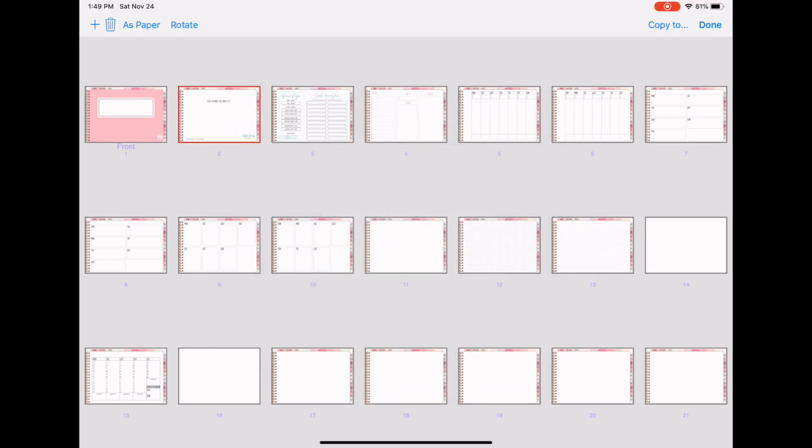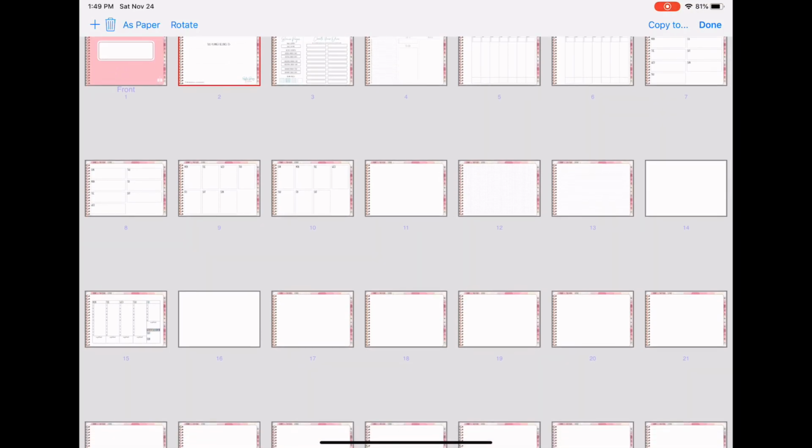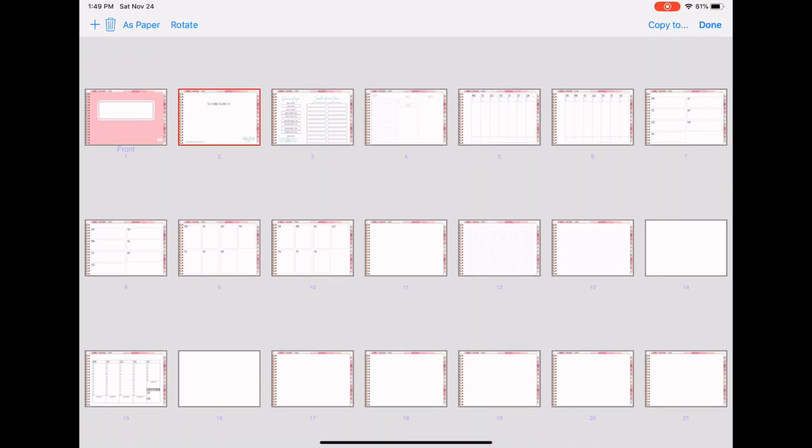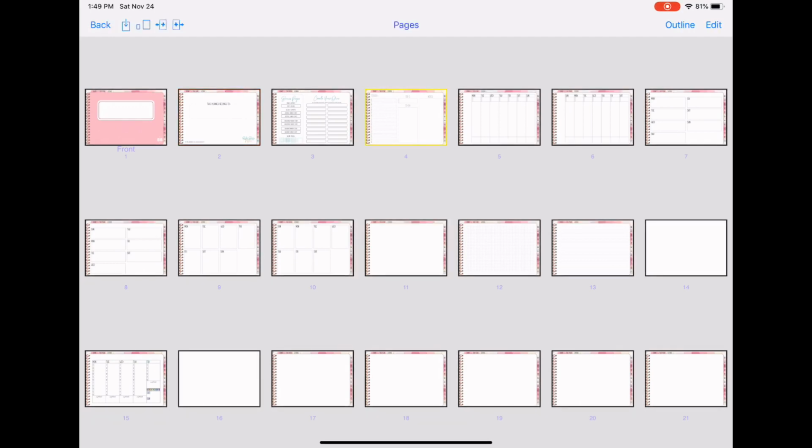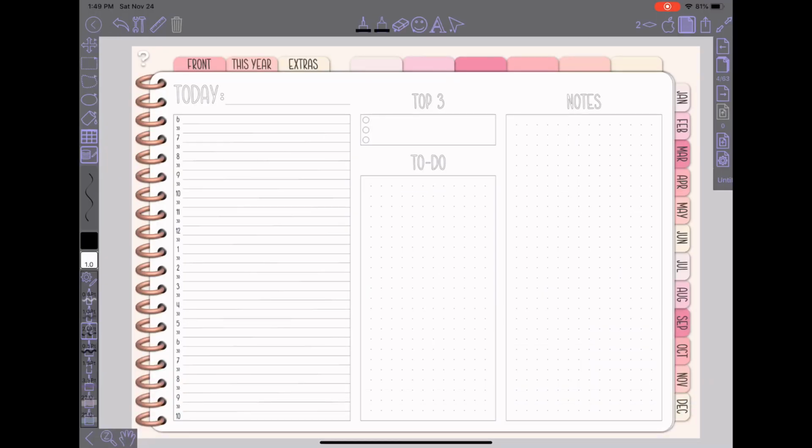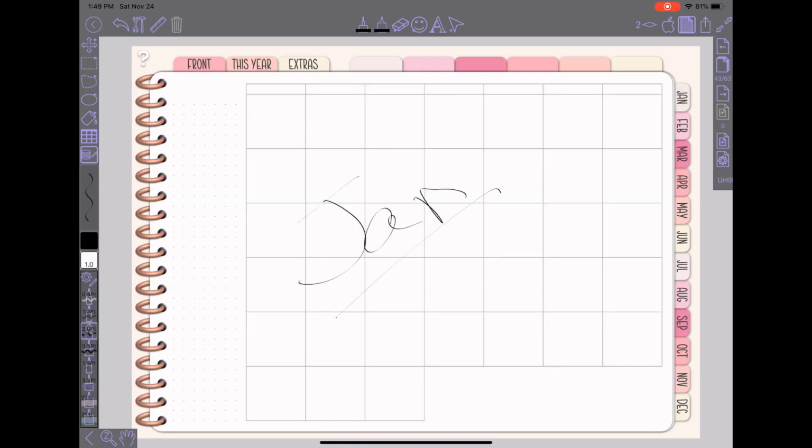There's also another option over here that says as paper, which I was going to do more of an in-depth tutorial on later, but you can select a page here and use that as paper option to create templates. So you can get done and back, and you're back to where you started. So I think that's kind of the only thing we really need to go over for navigation. So as far as navigating around your planner, that's sort of the basics that you need to know.